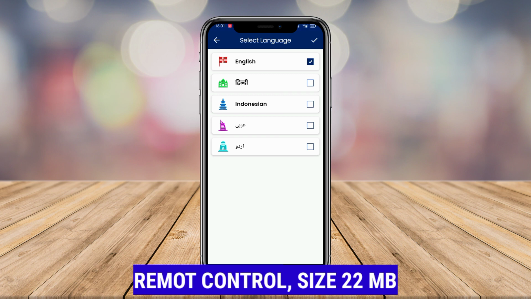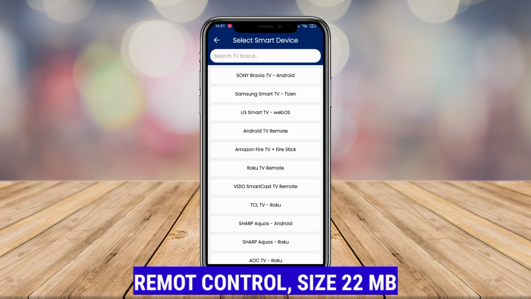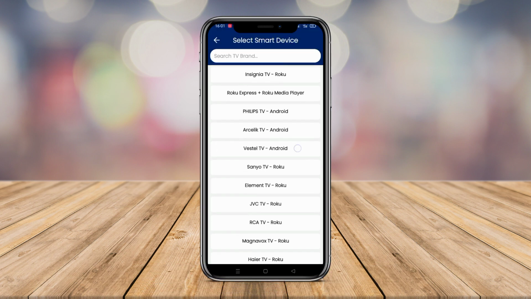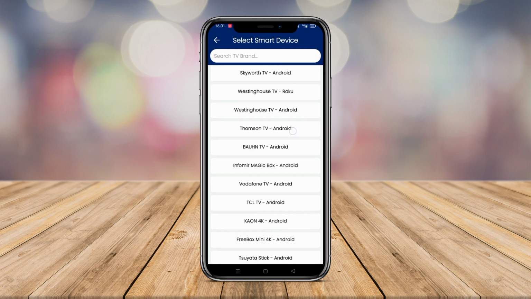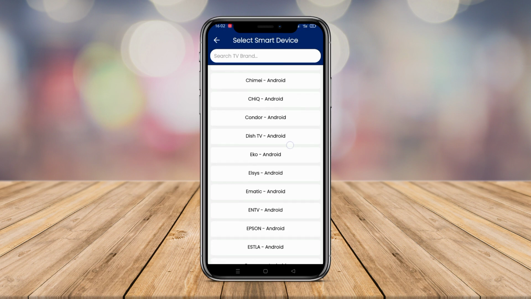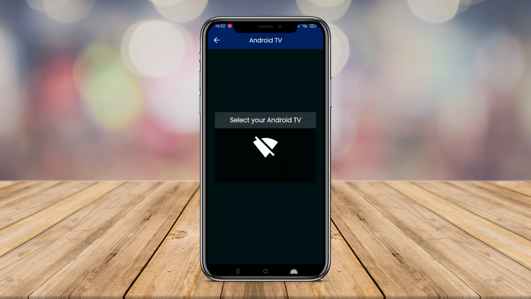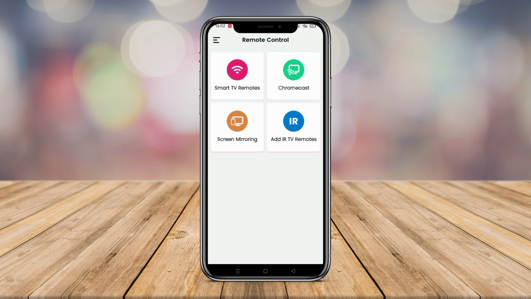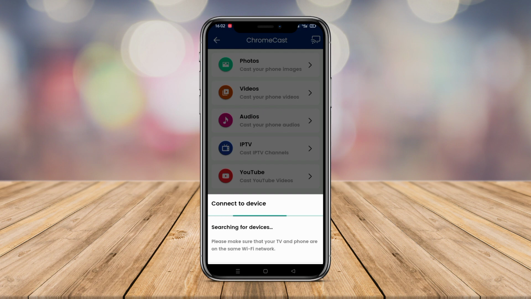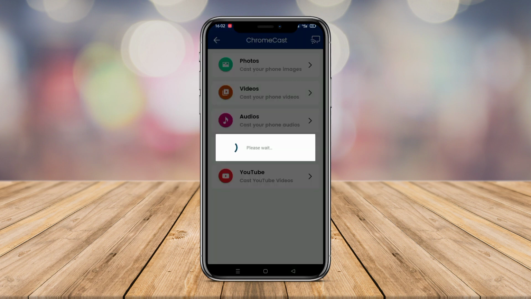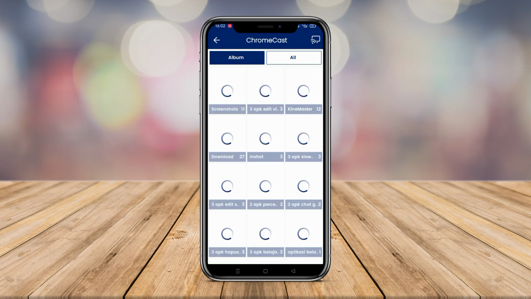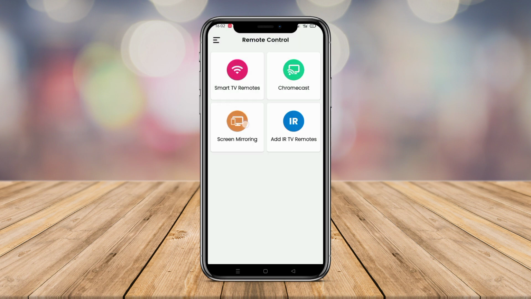Remote Control. Remote Control is an application that allows you to control your TV, receiver, and other devices through your smartphone. The application has complete features such as channel settings, volume control, and even room temperature control. The application can be connected to your device through Wi-Fi, Bluetooth, or infrared signals. The application is suitable for those of you who have many electronic devices at home that need to be controlled through a single application.